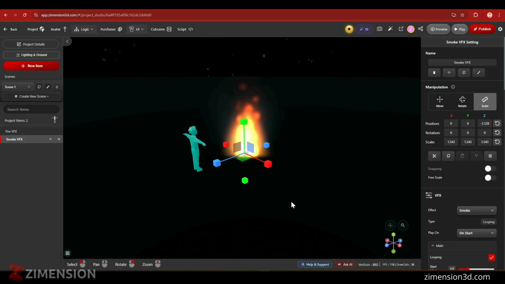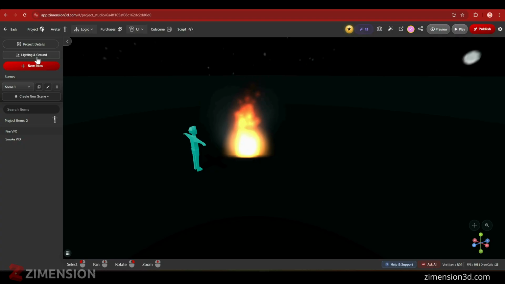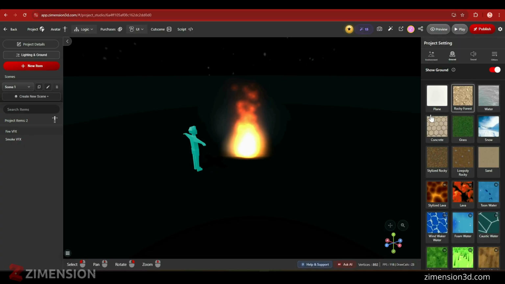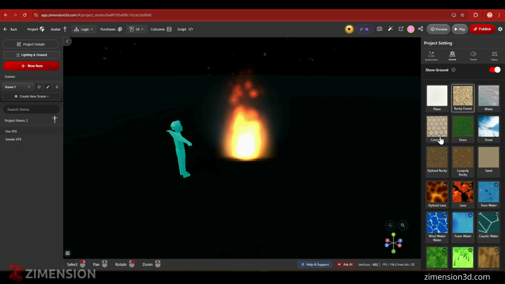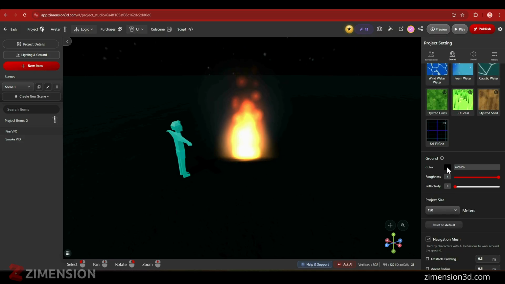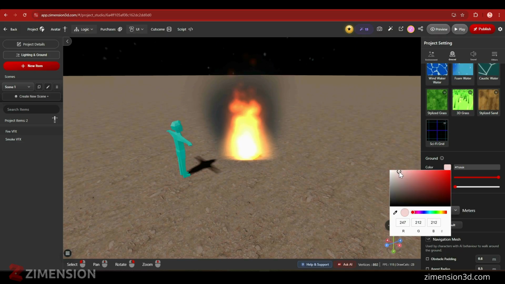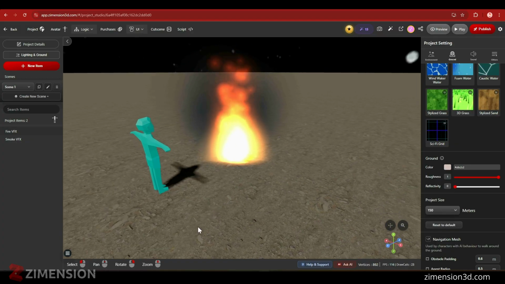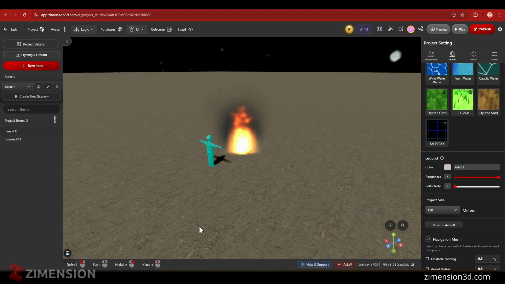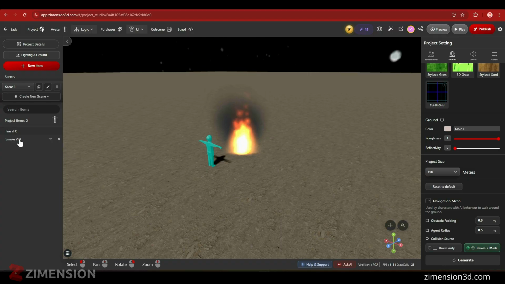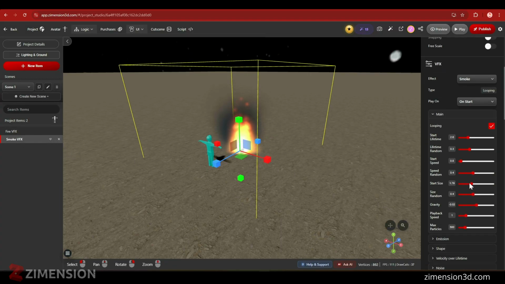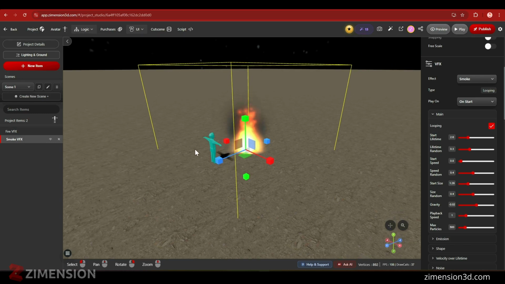Okay, right now it's not looking very good on the black background, so let me make the background like this, and change the color to kind of white. Yeah, now you'll be able to see it. Okay, the smoke and fire coming together. All right, so that's how you can add some sort of fire VFX.